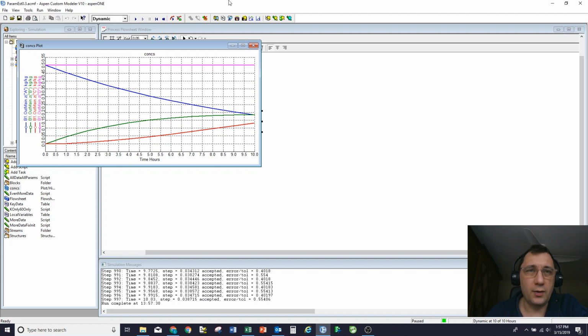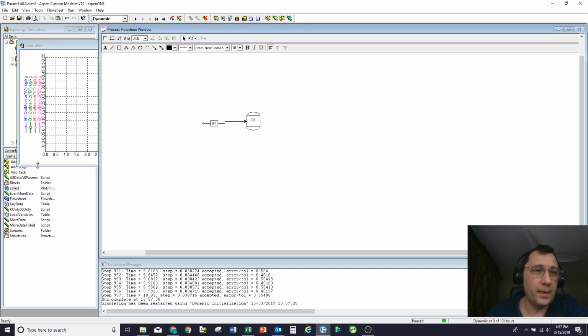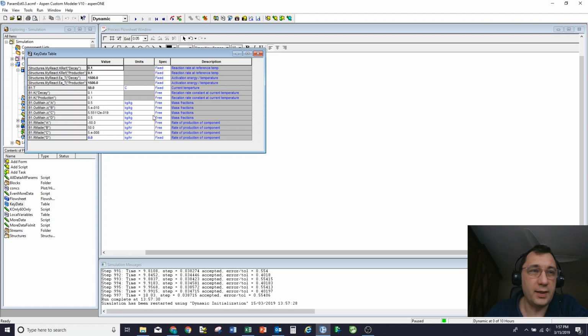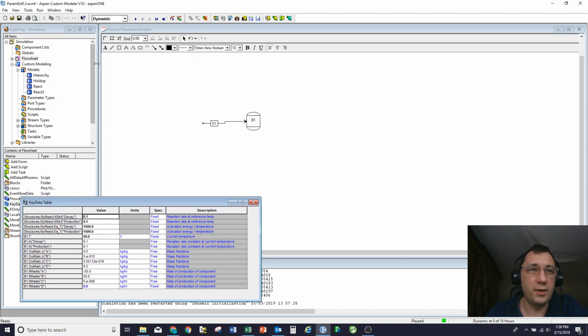Okay, so what we'll do is we'll go back to the initial condition. And using the custom table up here, I've created a key data table, which has from the structures my pre-exponential factors and my activation energy, the temperature of the reactor, and then a couple of other bits and pieces just for interest's sake within that reactor.